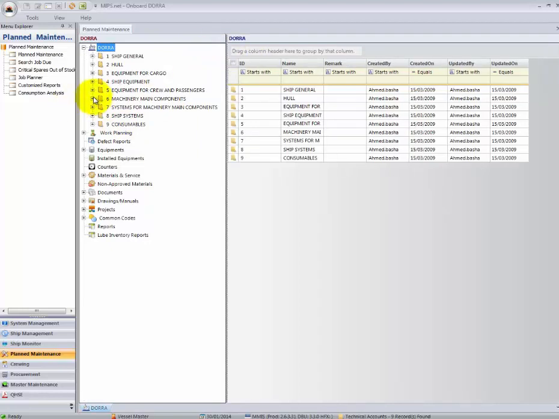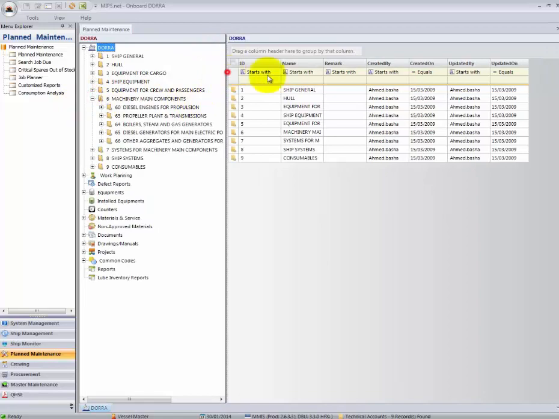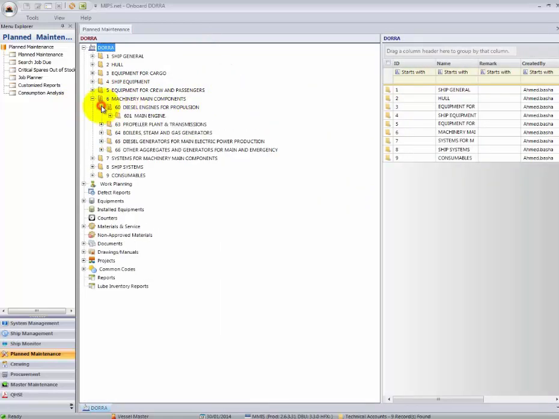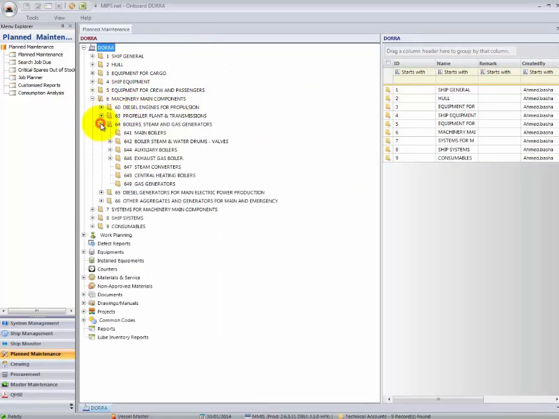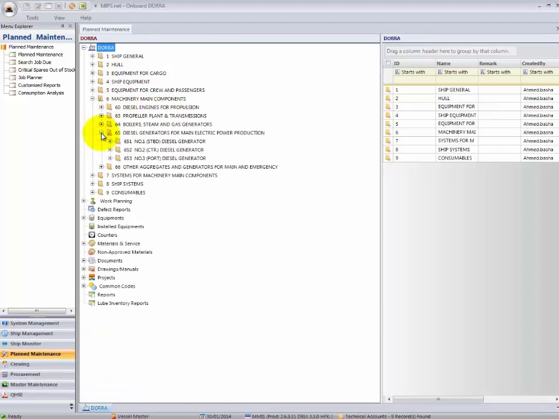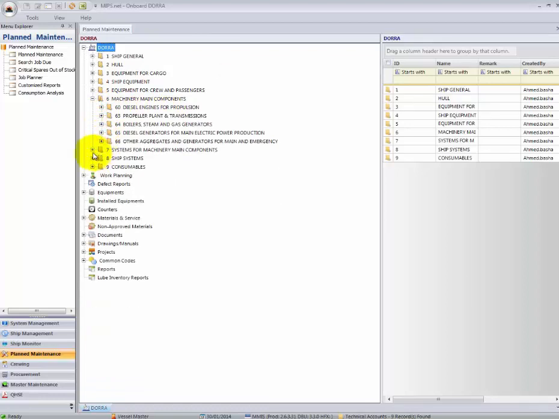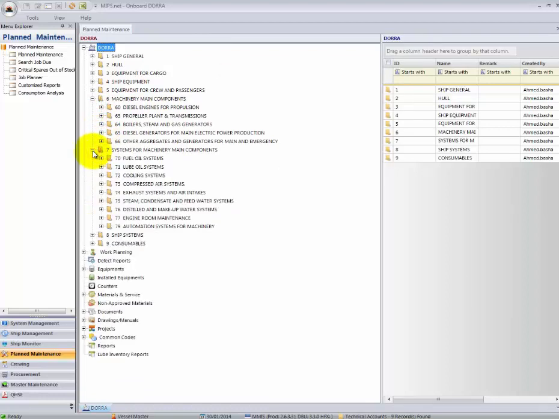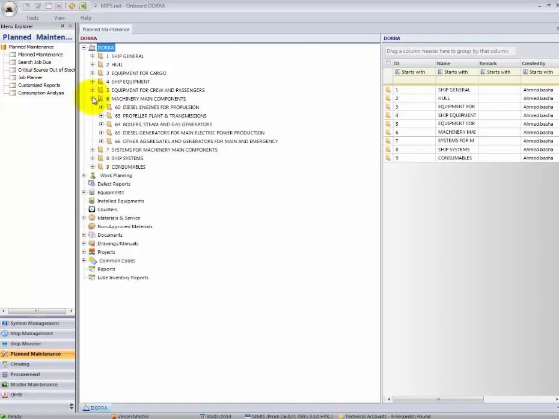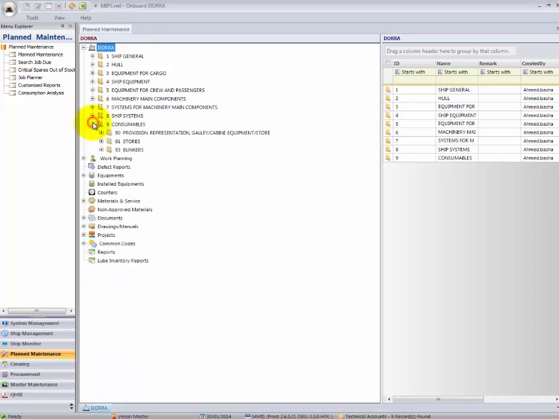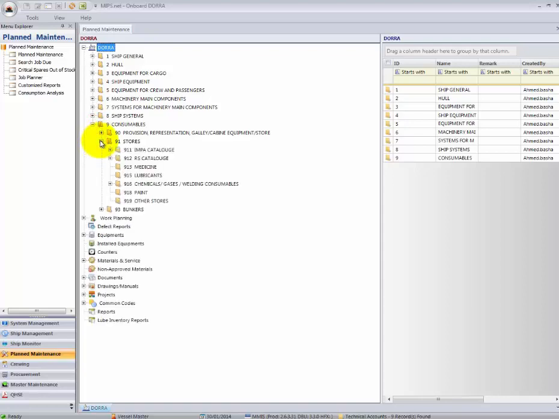For example, 6 is for the main machineries, like you can see the main engine, boilers, auxiliary engine, etc. So 7 is for the auxiliary machineries like your purifiers, pumps, compressors, etc. And 9 for stores and other related things.